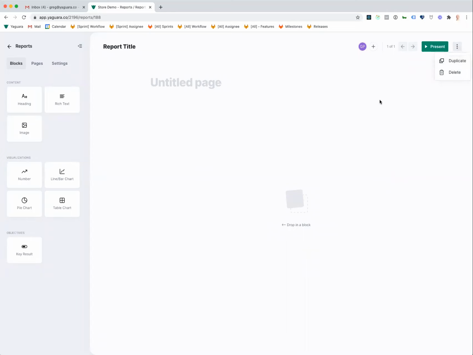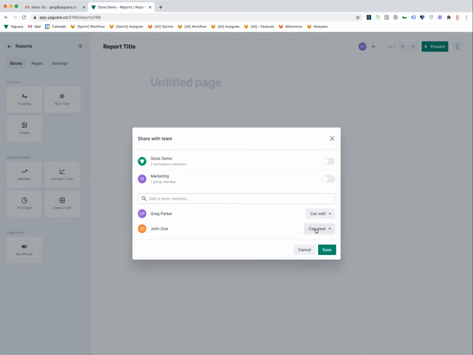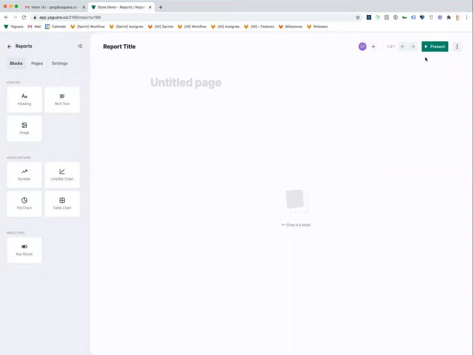like duplicating or deleting. When it comes to sharing your report, you can share it with either the full company, individual groups, or individual team members here. For each member, you can give edit or view access. And if they only have view access, then they can only see the report in present mode. Present mode here is useful for when you're sharing your screen, walking through the report with your team. Basically, it hides the editor elements, shows the different pages, and allows you to navigate through those.